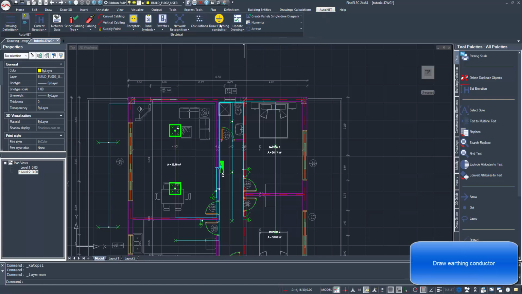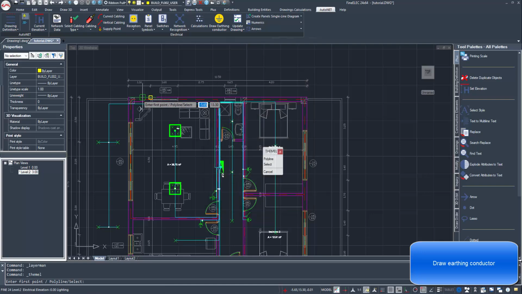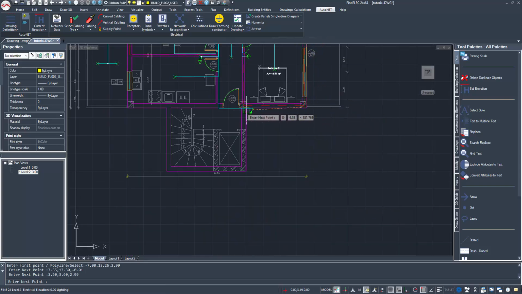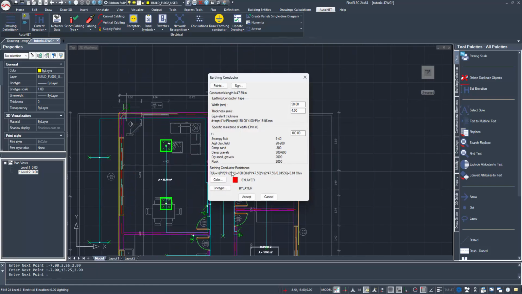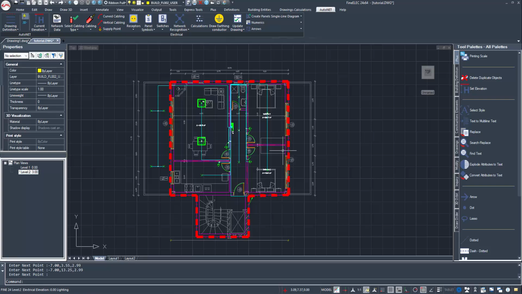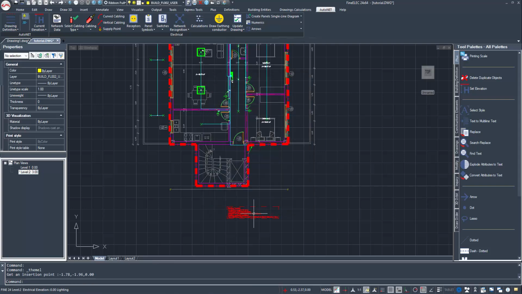By using this command, the earthing conductor can be drawn. By pressing the button points, the program asks for the successive points for the conductor's drawing. Having selected the last point, the user presses the right mouse button in order to have the design finished. By pressing the button sign, the program asks for the earthing conductor sign's insertion point.